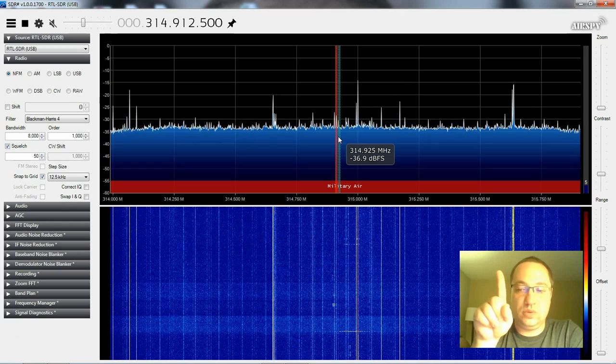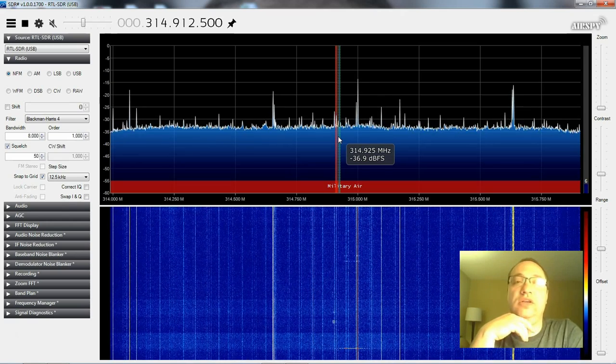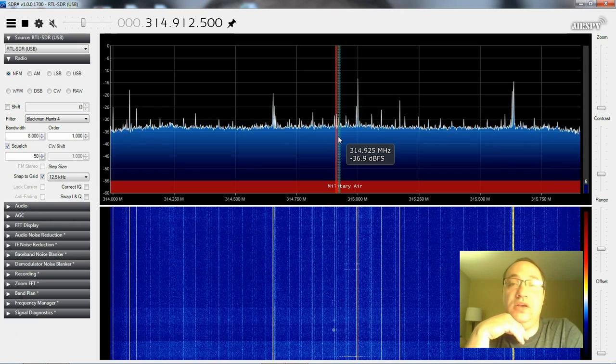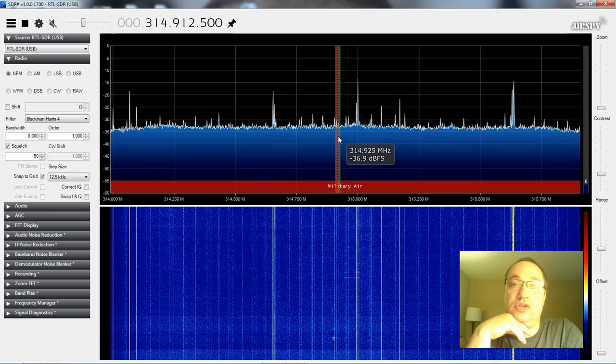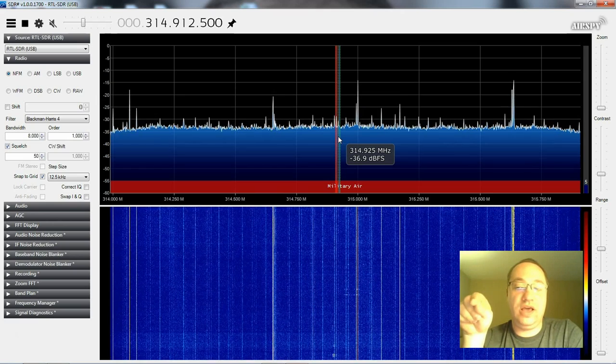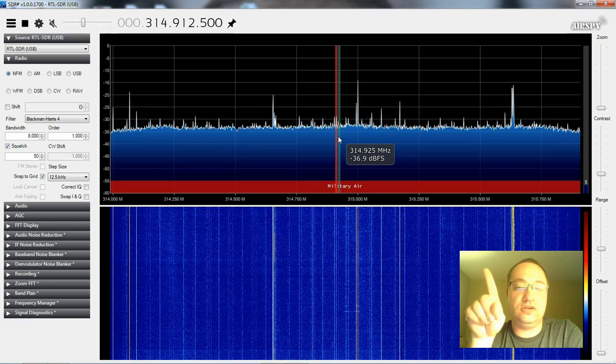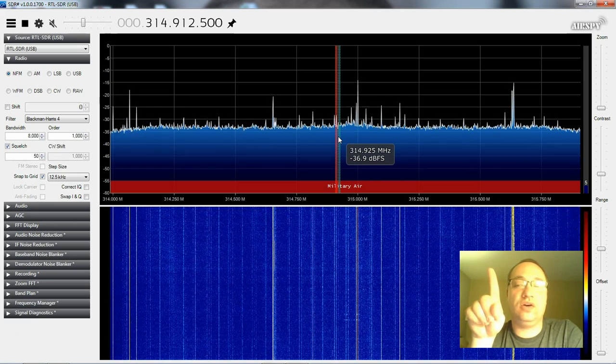In this case, there's only one peak, and that peak kind of comes and goes, and that is called either on-off keying or amplitude shift keying, where the presence of the signal is a high and the absence of a signal is a low. Basically what they're doing is just turning the carrier signal on and off.